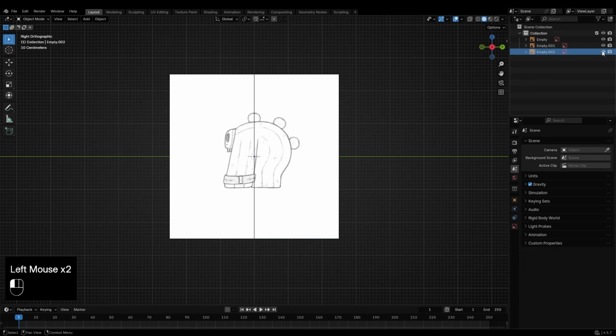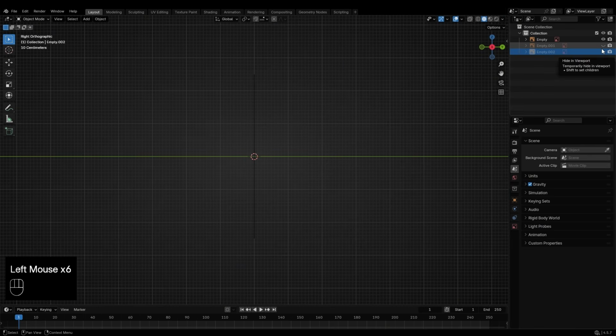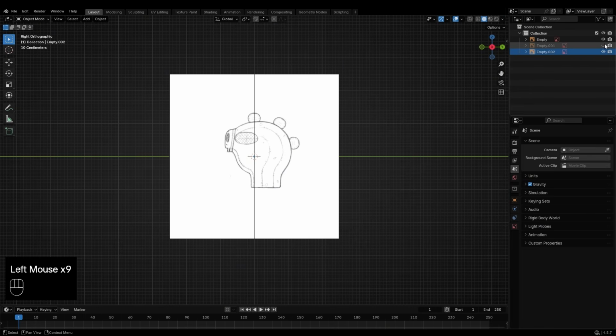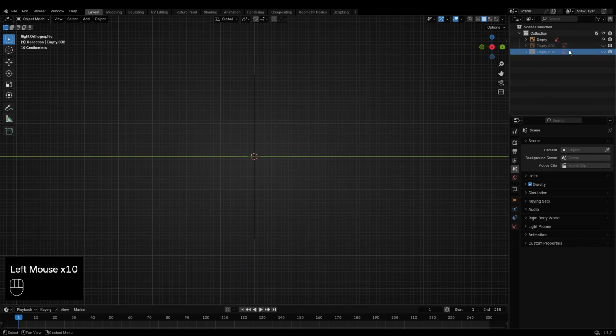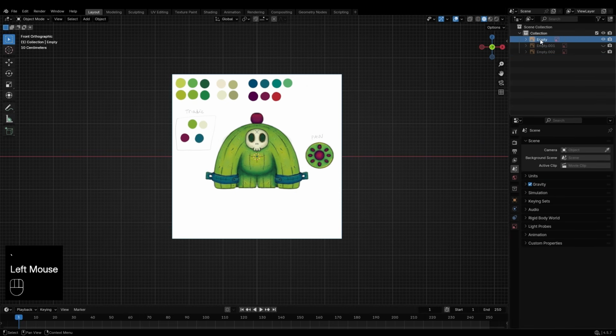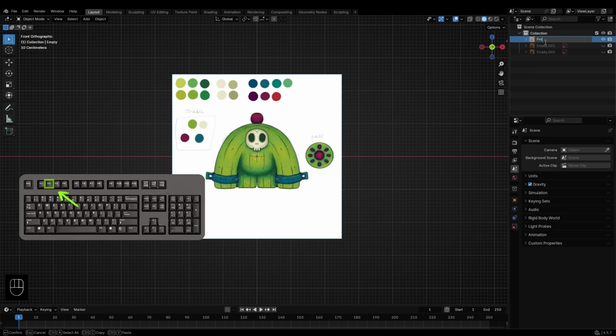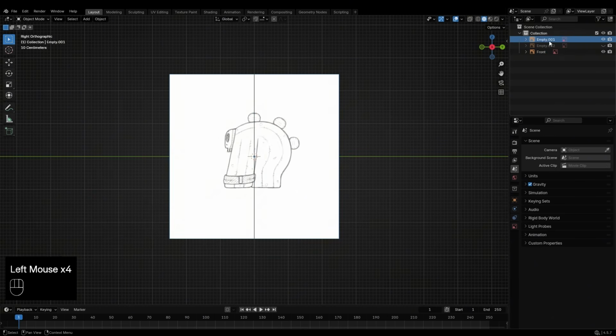Next, you can hide each reference image by clicking the eye icon in the scene collection on the top right. For now, let's hide the right reference, then let's rename each reference first. Start with the front reference. Double-click the file name or press F2 to rename it. Then do the same for the right references, and make sure to give them different names.